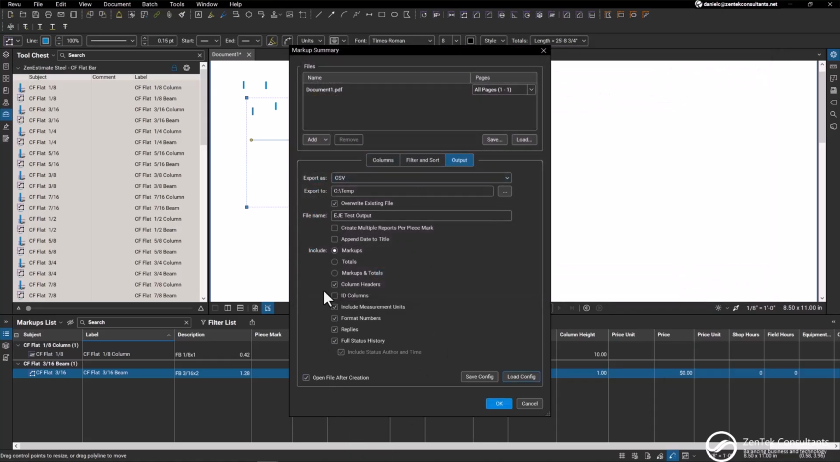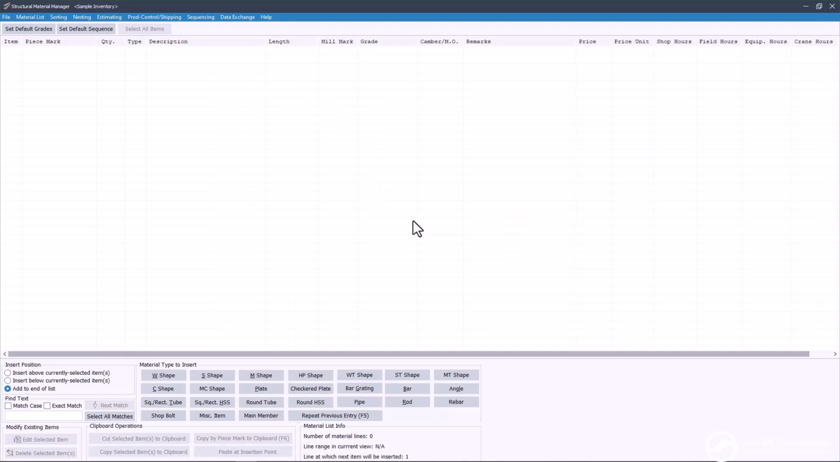This will structure our output the way we needed for the Materials Manager software. All you have to do now is change your export folder if you want. It's set as a default for the C drive temp. And if you would like to change the name of the output file, you could also do that here. Once we're done, we will hit OK. From there, we could open up the Structural Material Manager software and then input that CSV file.